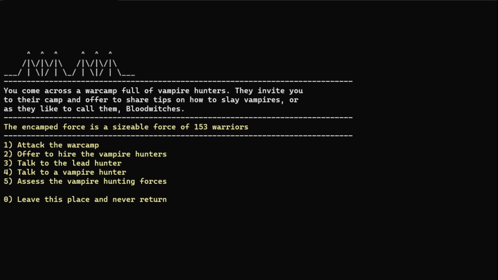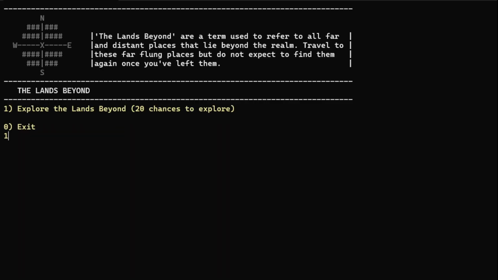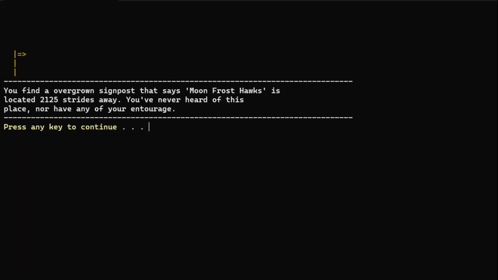You come across a camp of vampire hunters who invite you to the camp and offer to share tips on how to slay vampires, or as they like to call them, blood witches. Why? Why not just call them vampires? I got no time for them. Do they want to hire him? No. Yeah, there's no point. I don't want to even bother.